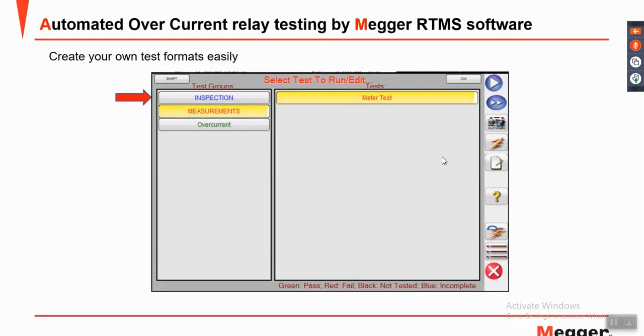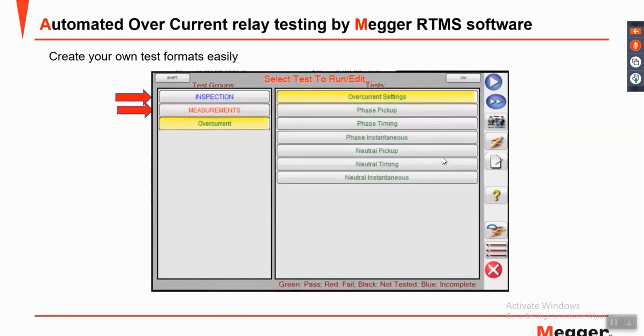And this is very good because our software can generate different metering values, and then you can write them down. And this is very important to know that your connection is right and everything is right. So you have a proof that your connection is 100% right. And then, of course, the overcurrent test, where you will have all the settings. So the current setting over there, the phase pickup, timing, instantaneous, etc.